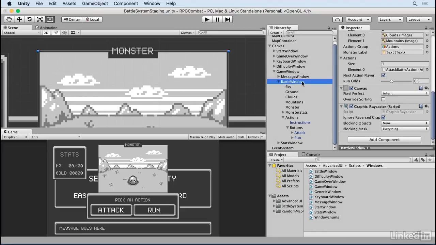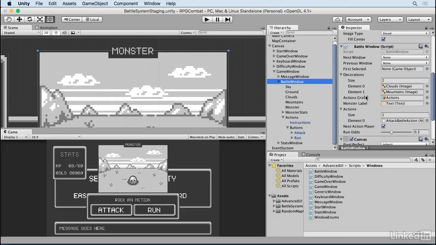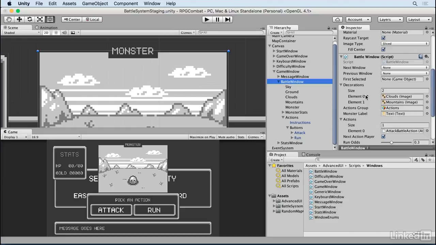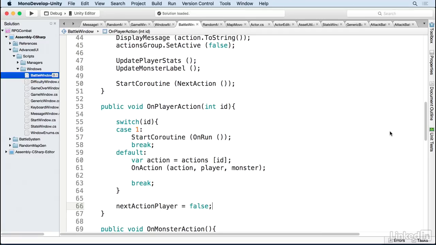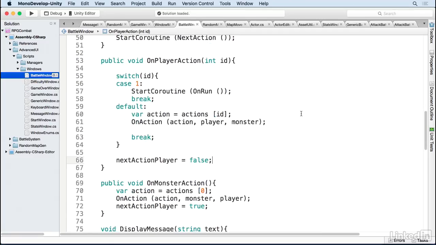Let's go to the battle window and scroll up. You can see that we have a first selected field. Let's go ahead and drag the attack button onto the first selected field. Now let's select the attack button and drag the run button over to the select on right. Then select the run button and drag the attack over to the select on left. Now let's switch back over to our battle window.